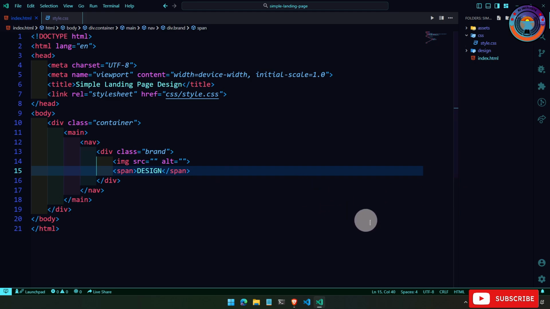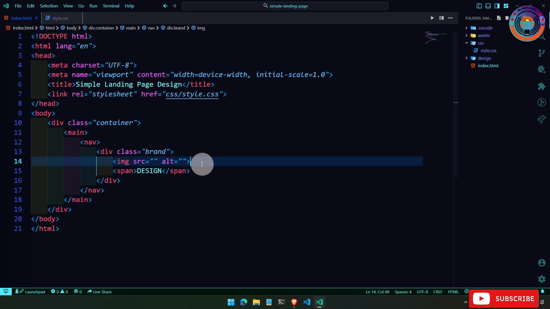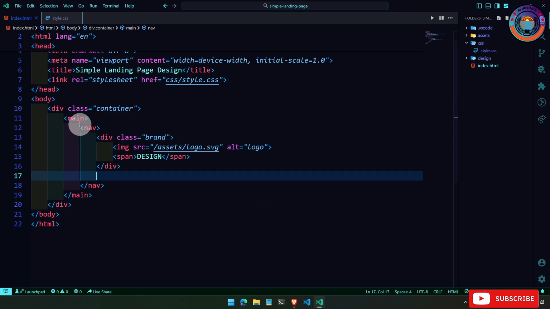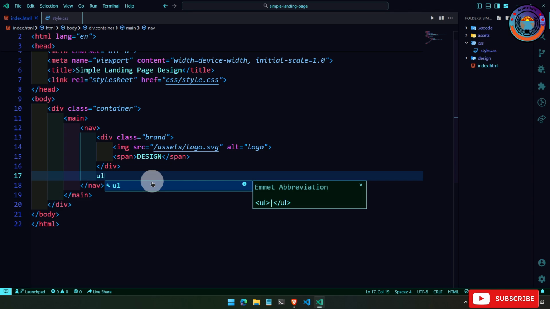So I'm going to click on Go Live. So you can see this is the design we have here. That's pretty much it for the starting point. Now I'm going to add the logo here. So let's write logo, and inside this image tag, I'm going to go to assets and then I'm going to select the logo SVG. Inside the nav tag, after this div, I'm going to write a UL tag.